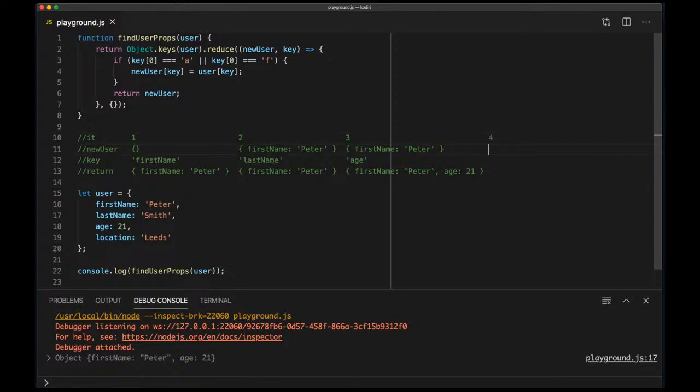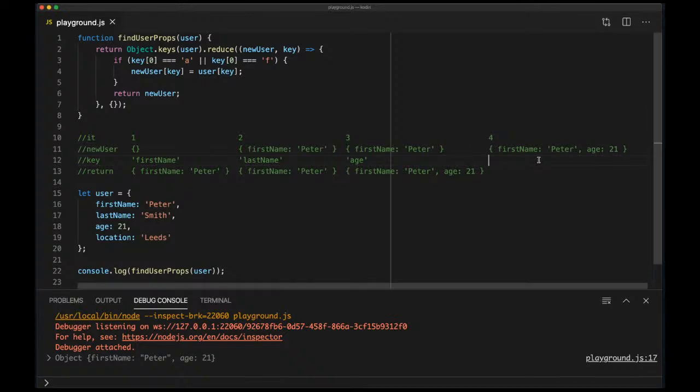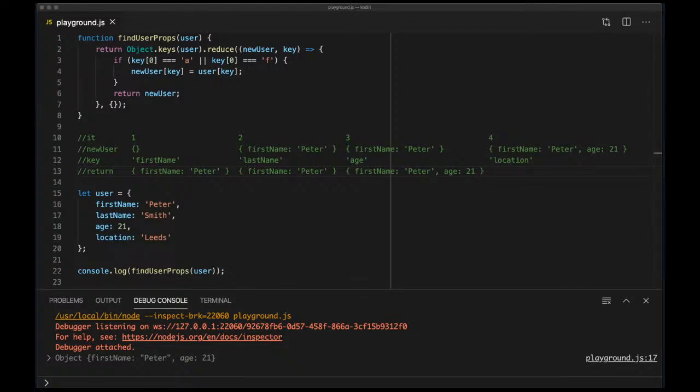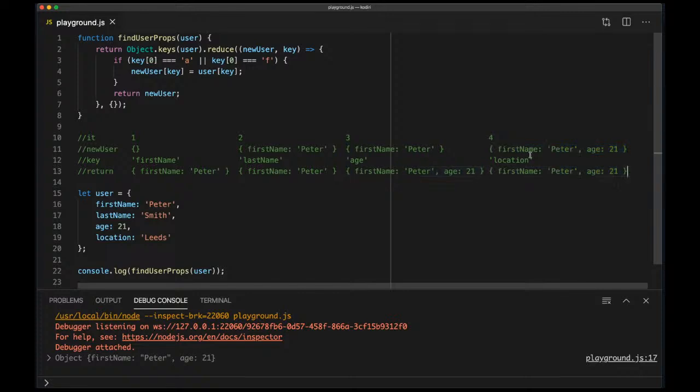Question for Elijah. What's the new user value? That's correct. You see, Elijah, it's the same mechanism again and again. What's the next key, Aaron? Location, that's correct. So what do we return? Question for Max. That's correct. First name Peter, age 21.